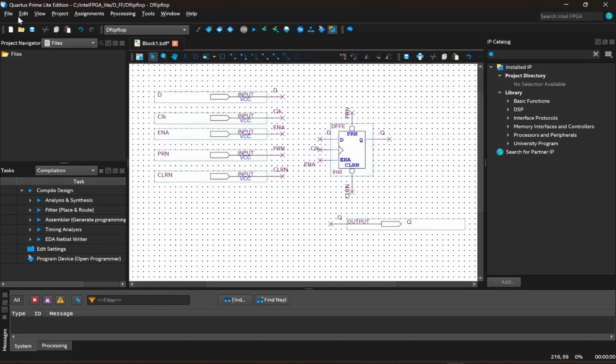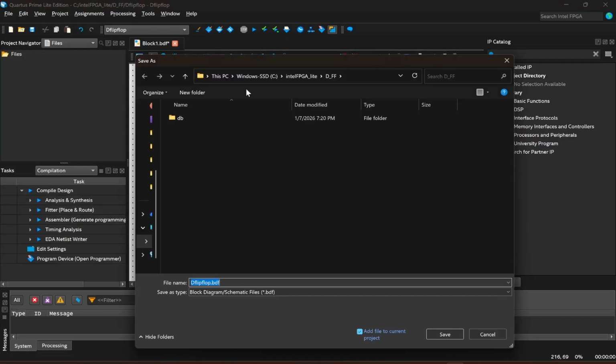So let's save the file. You can click File, Save As. This is our library. Let's call it D flip-flop, that's fine.